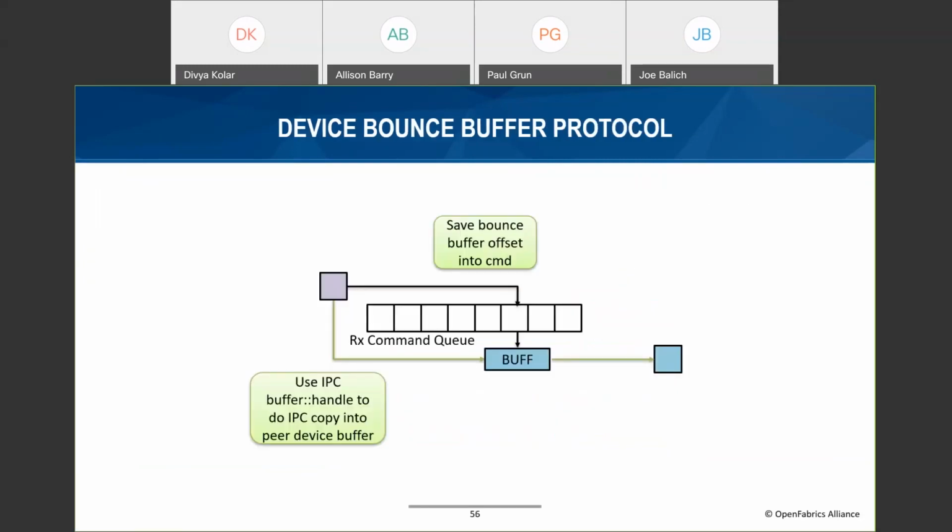So in this modified protocol, instead of issuing a device-to-host mem copy into the host's own shared memory region, the sender can instead use one of the IPC buffer handles to do a device IPC copy into the peer device buffer, and then save the offset for the handle in the command. The receiver can then issue a device mem copy from its own device buffer into either host or device memory. So we're avoiding that extra unnecessary device to host or host to device copy if necessary.